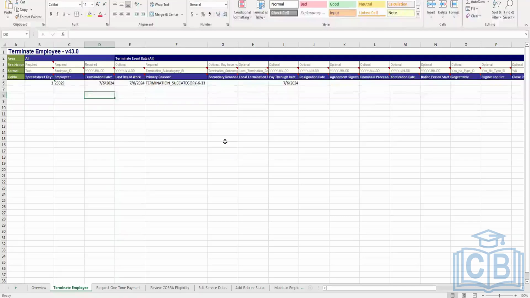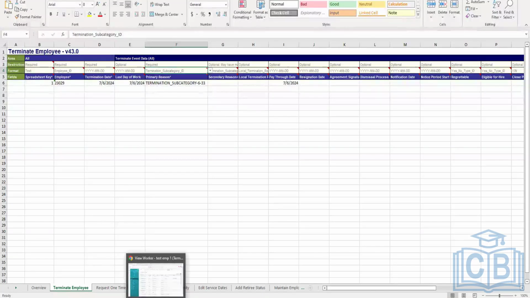No worries. We will discuss this in detail tomorrow, like how exactly you can fill this sheet, and when there is a termination subcategory ID, how exactly you can get those IDs and all. But the whole process is just this: you create one EIB, you generate one template, you fill the template with the data, and then you load that template while running the integration. Your data will be updated into Workday.